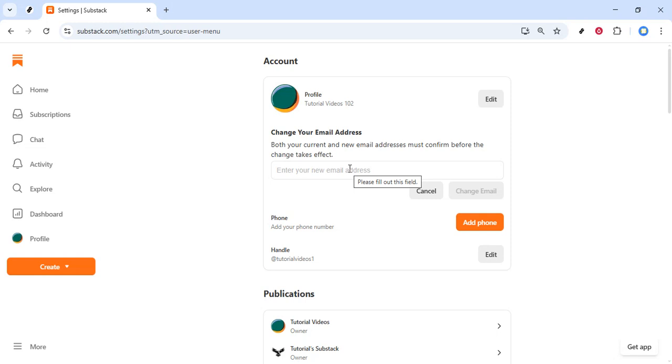You've gone to Substack, opened the menu, entered your settings, updated your email, and verified it through your inbox. By completing these steps, you've helped secure your account and moved closer to building a more professional, trusted presence on Substack.